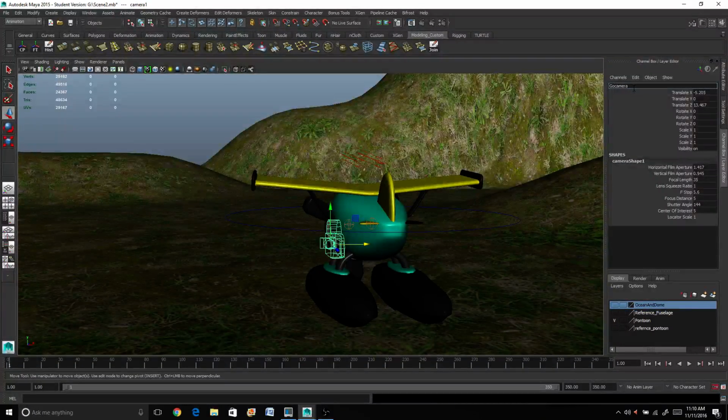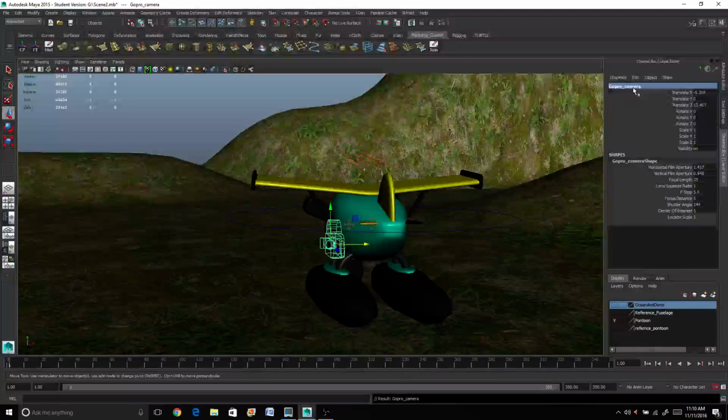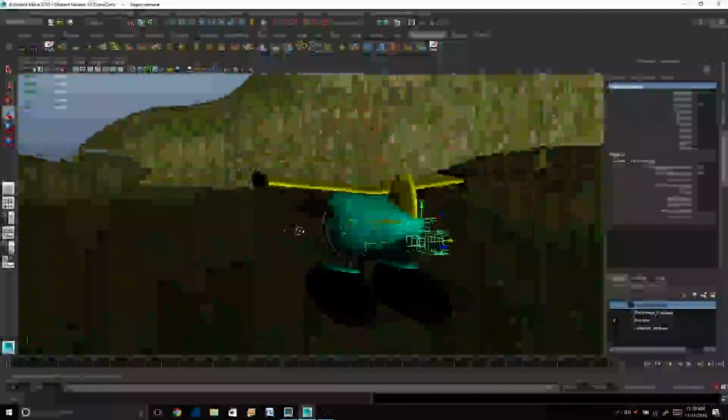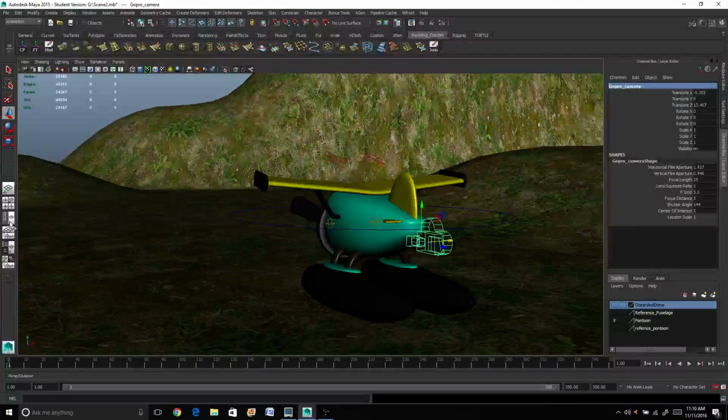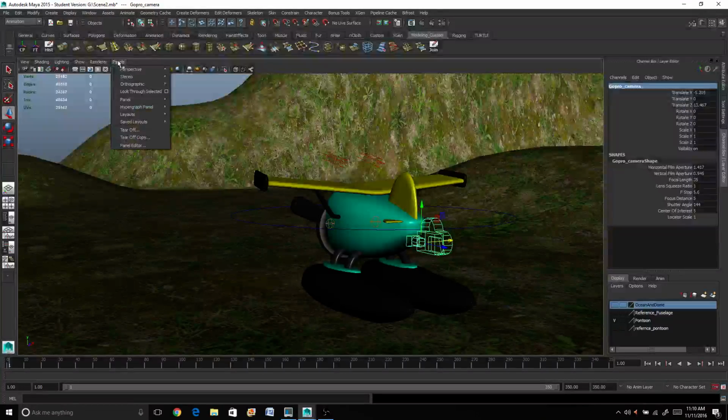Okay, GoPro camera. Yeah, I know this isn't really a GoPro camera, but this will make it so I know what it's talking about when I look inside the outliner. This camera is the one that's attached to my airplane, so it's just visual information for me.